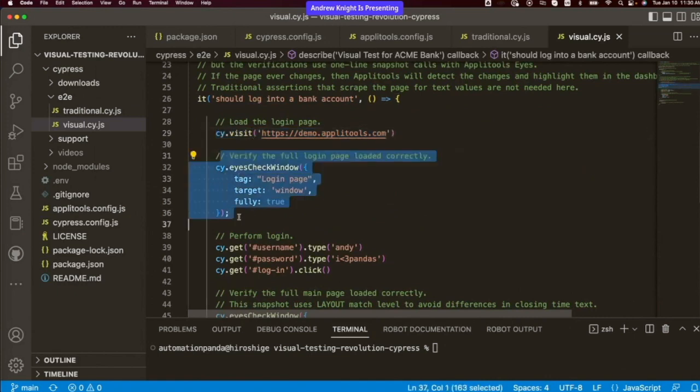But the second step, instead of explicitly making certain assertions, what I'm going to do is say, capture a full visual snapshot of the entire page. And that's this eyes check window. I can give it a name so I know how to look it up later in the dashboard, which I'll show in a second. I'm targeting the full window, so I'm capturing everything in one line. And what this will do is capture this and upload it to the Applitools Eyes server.